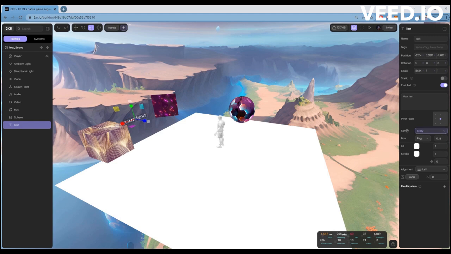So also you can change the font, the color, stroke, alignment from left, center, right, justify. And also you can add the modification like any object in your scene.